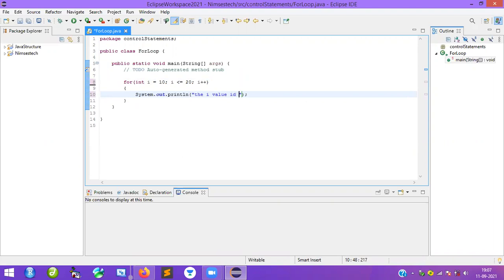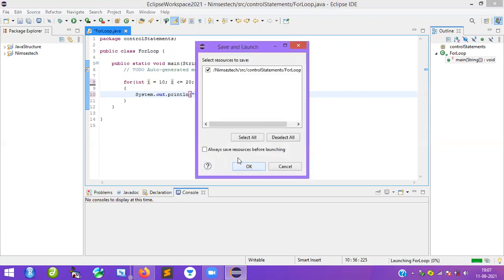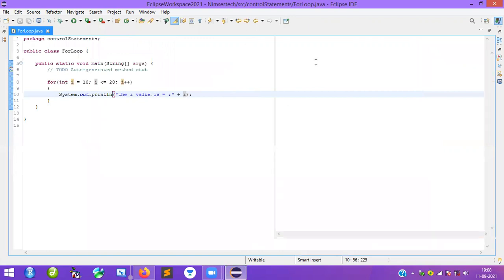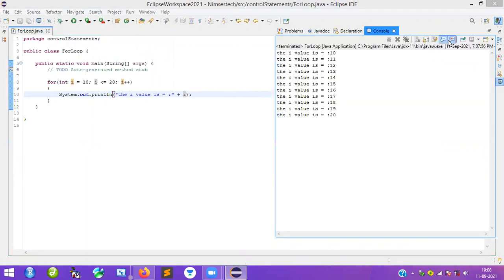I value is, that is equal to. So here I will mention concatenation, and again mention the variable. That's it, nothing else. Just run this program and you will understand. Okay, fine. So this is all about the for loop.